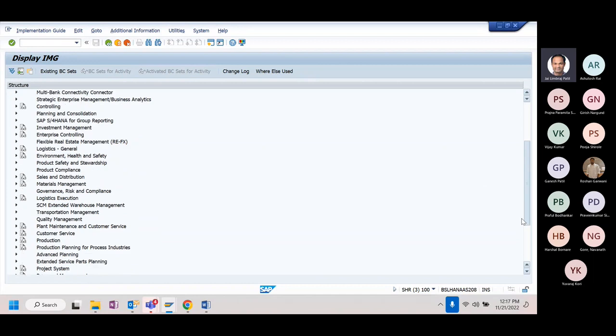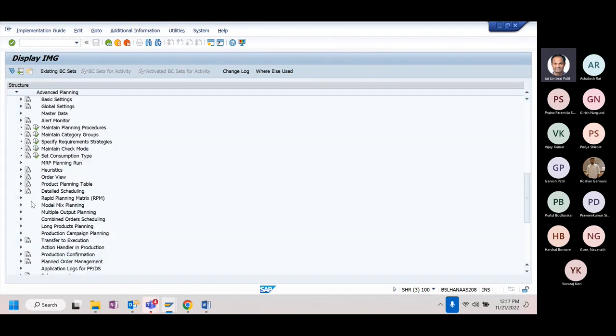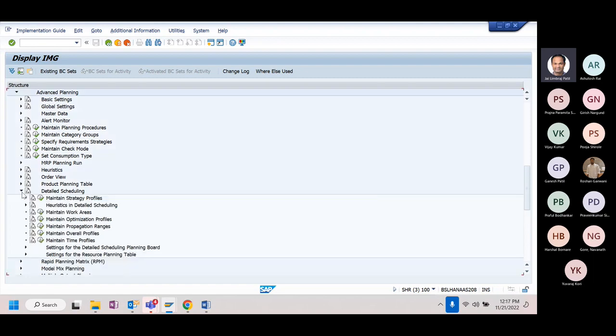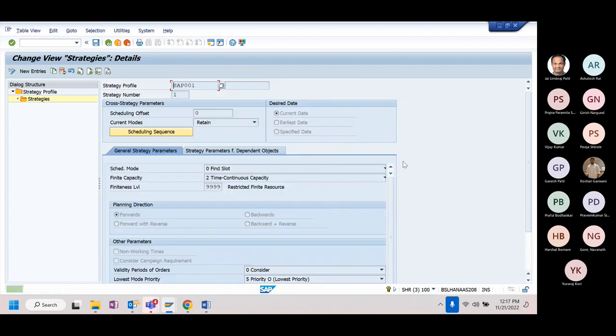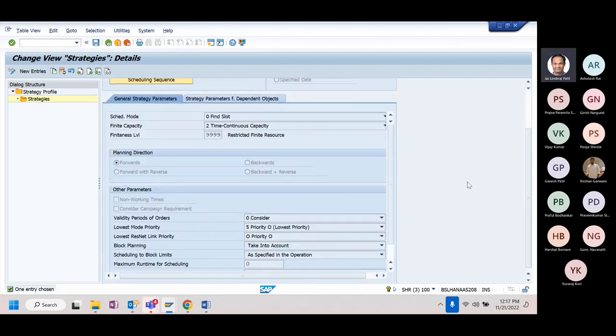Because it is so important. After this, we'll go to the scheduling heuristic, but within that heuristic, these setups are there. So once we understand the business meaning of this, it will be easier to understand the heuristics. Okay, so this is the strategy. The validity period of order and mode priority, these we understood. Resource network link priority has a business meaning and a functionality, which we will not go into in detail right now. Block planning we will not understand right now.